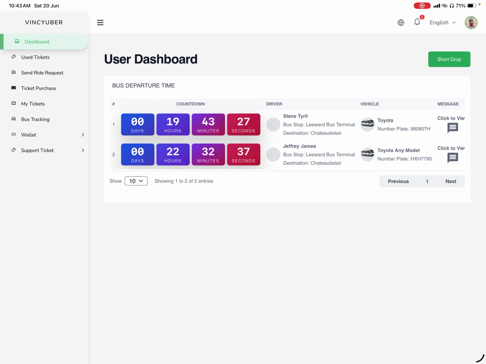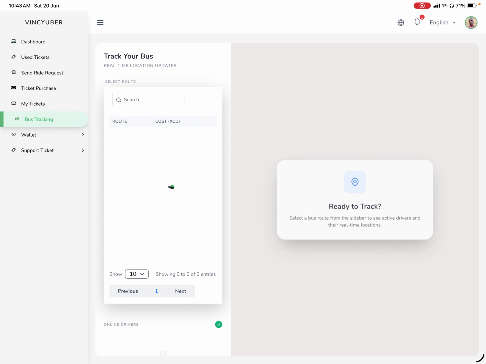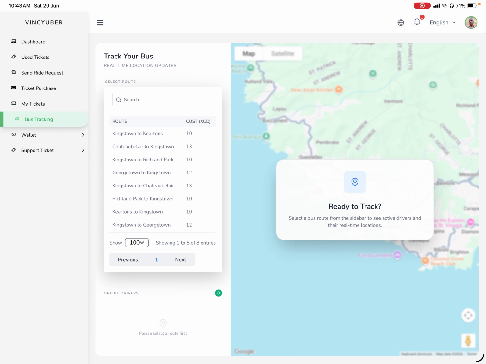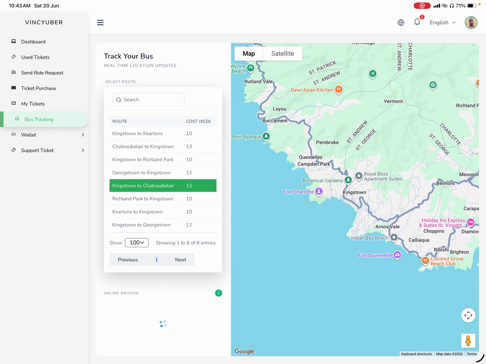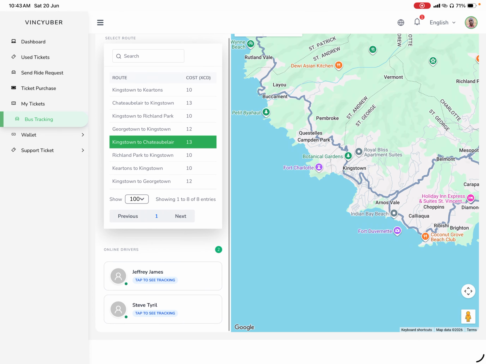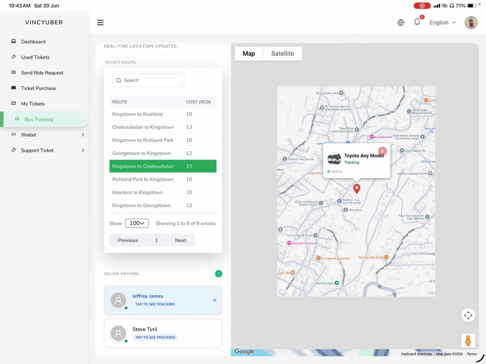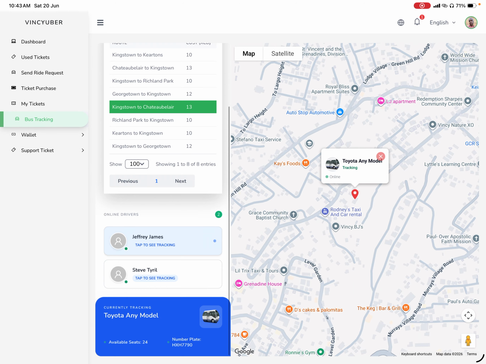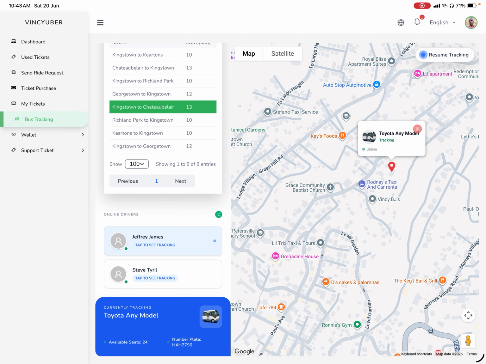All right. Now let me show you something. Jeffrey James has how many seats available? Let me see now. Let's check this out. We have Kingston for Saturday. All right, let's see how many seats you have available. Let's tap here. And you have 24 seats, right? Well, once he accepts that request for those two seats, then what's going to happen? The seats are going to get reduced or lower.